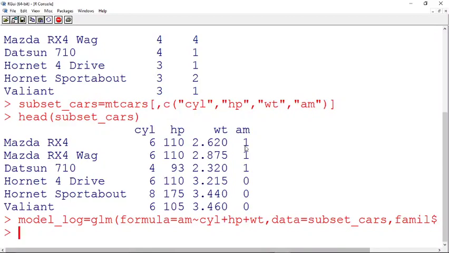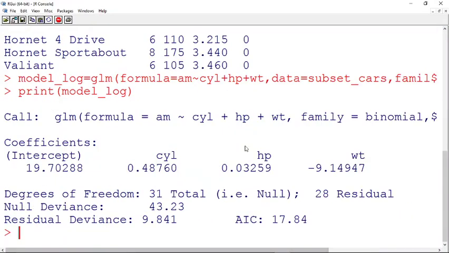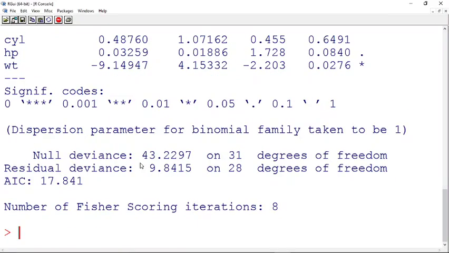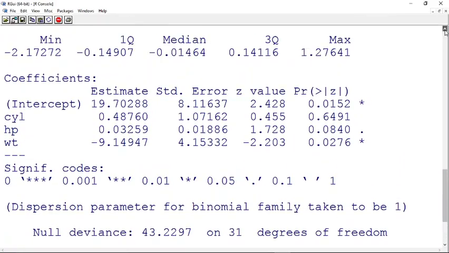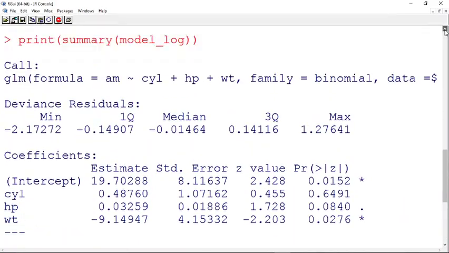The model is created. Now let's print this model and see how it is created. You have some cylinder values, you have the intercept, you have the values, everything. But with this we cannot interpret anything. Now let me show you how to interpret. I say summary of the model you have created. You can see how it prints the summary.